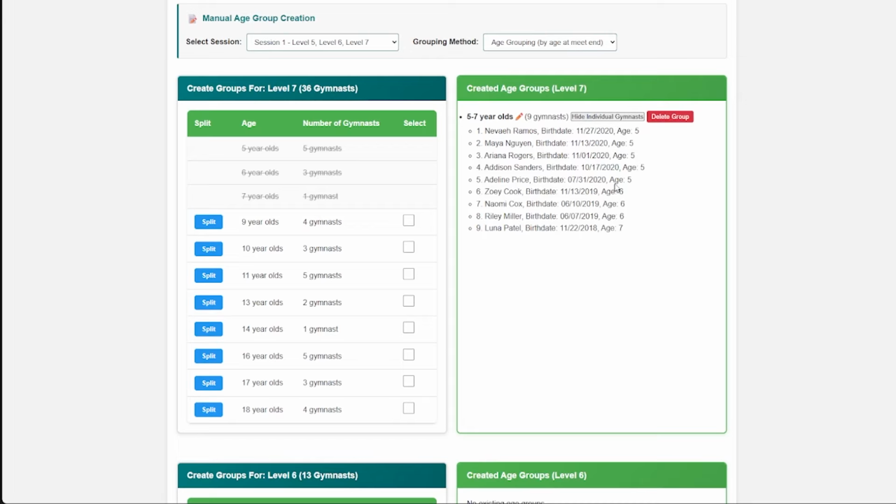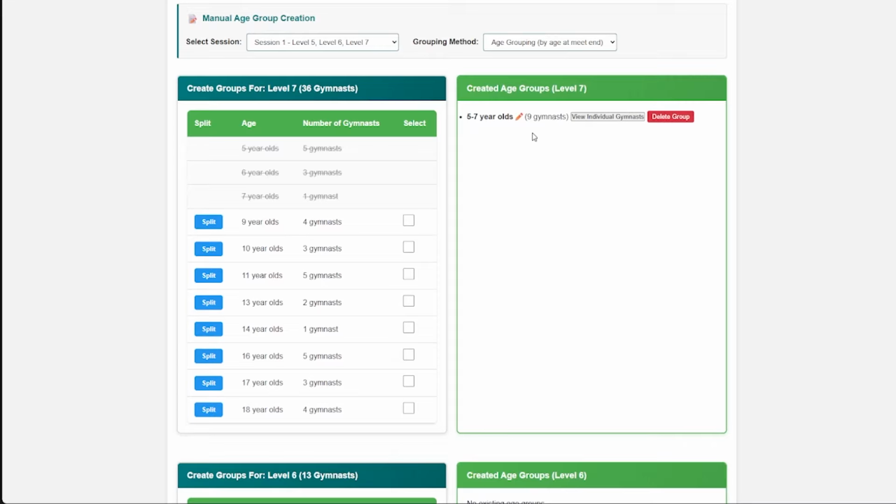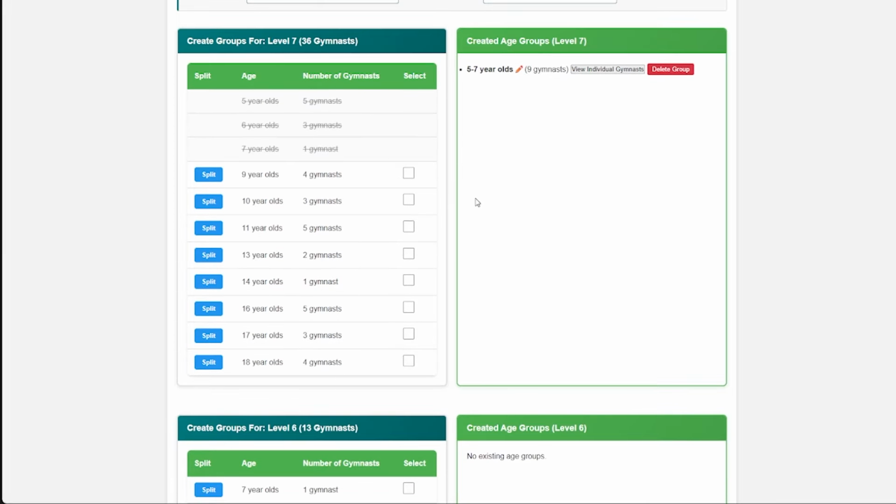We can view the individual gymnasts there as well. If for some reason we wanted to change this name, we can click the edit button and change that to something else. Okay, so that's the age grouping.